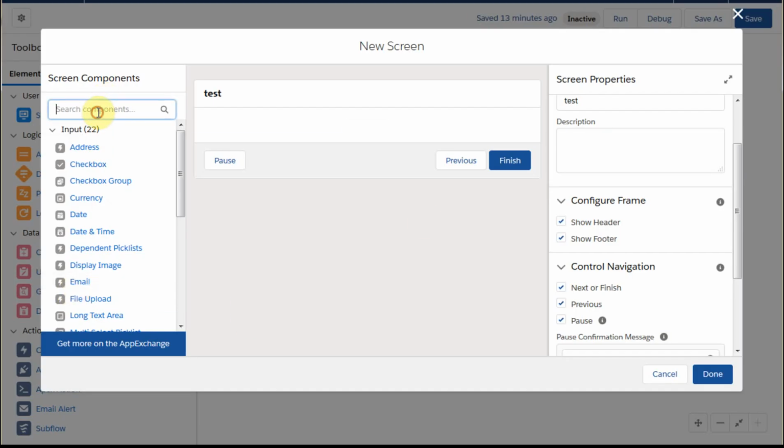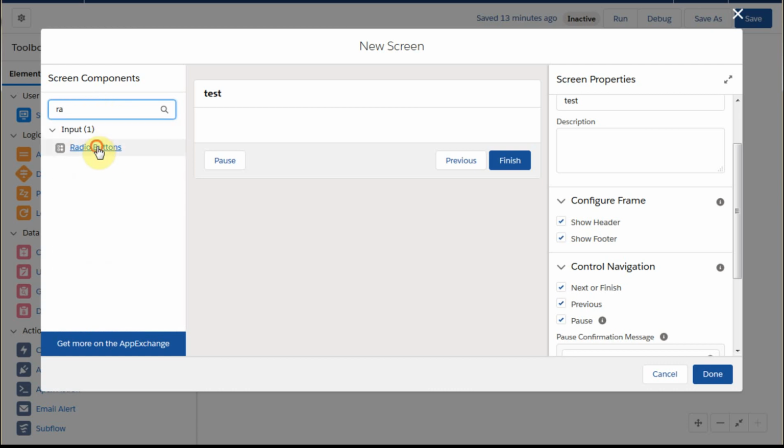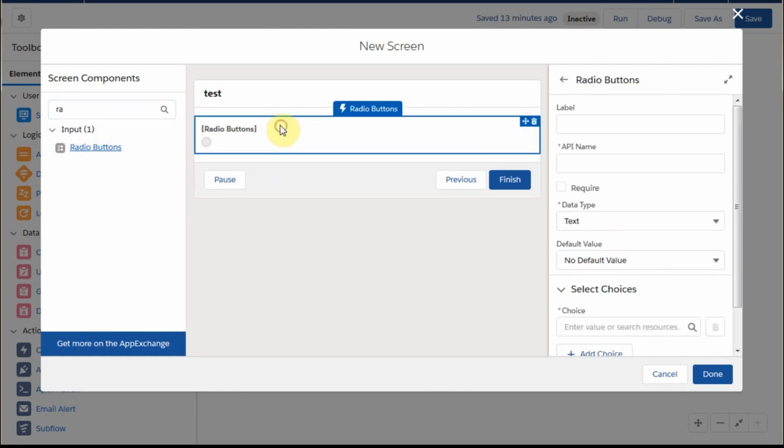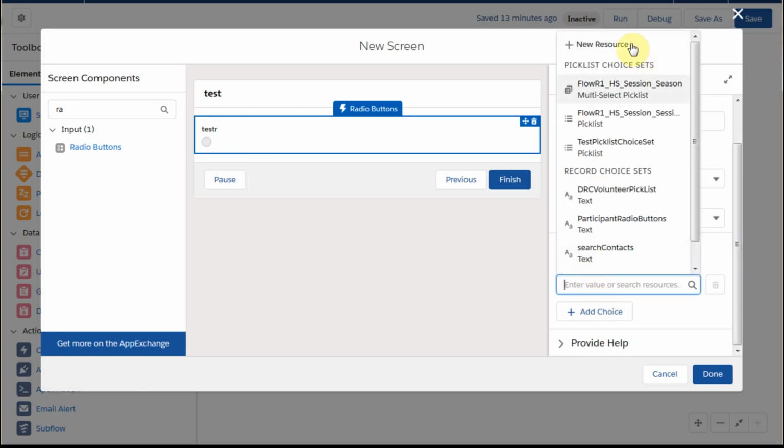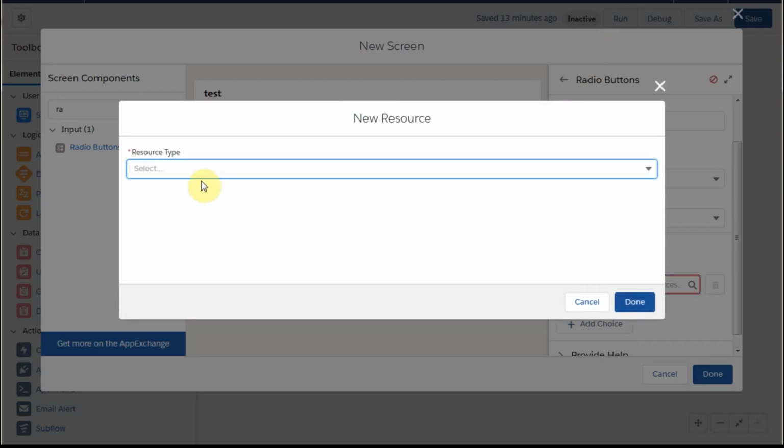What I want to do though is to add a radio button. And so what I'm going to do is to drag that across into this panel. Again, this feels more like lightning. And what I'm going to do is to call this a test radio button and accept the default here. And then what I want to do is to create the selections. I could use an existing choice, but I'm going to show you how to build a new resource.